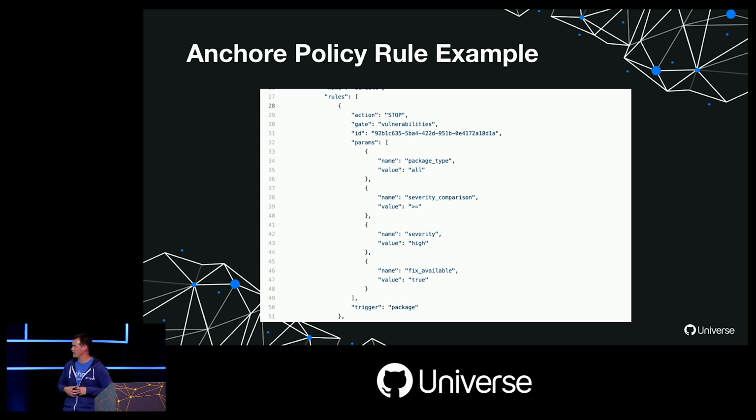So what this one is actually describing is a stop action for any vulnerability that's found that's either high or critical severity, and for which a fix is available. That last parameter, that name value pair at the bottom, says fix available is true. So this is helping us reduce the noise in the system to things that you can actually resolve, because there's a fix available, and you can update your container to resolve that issue.